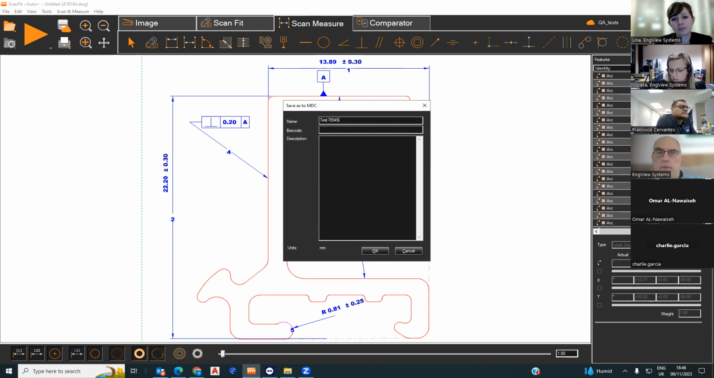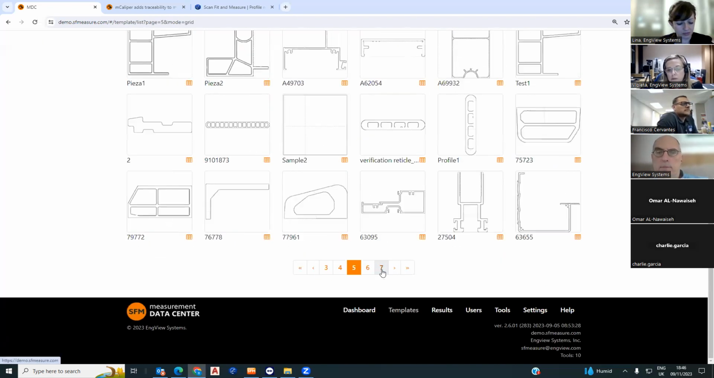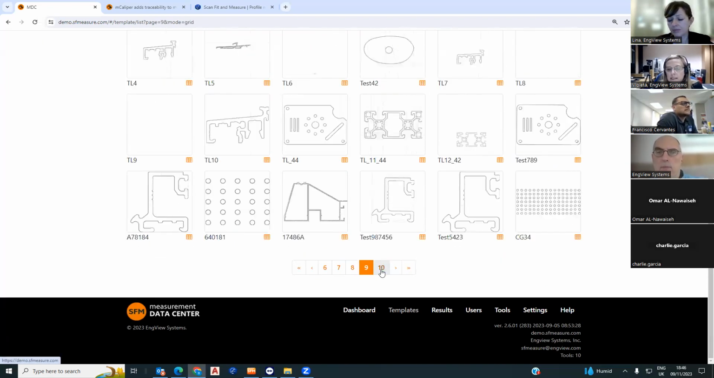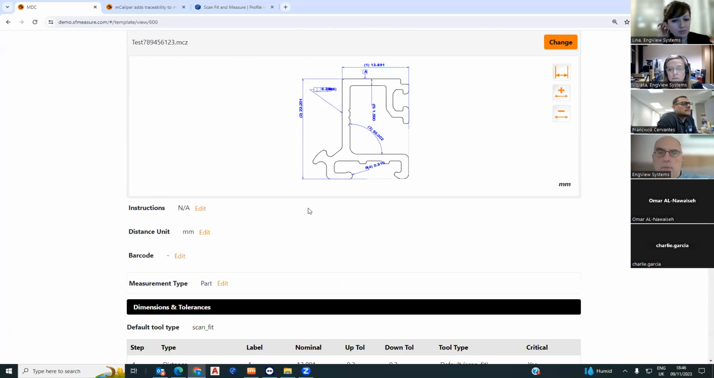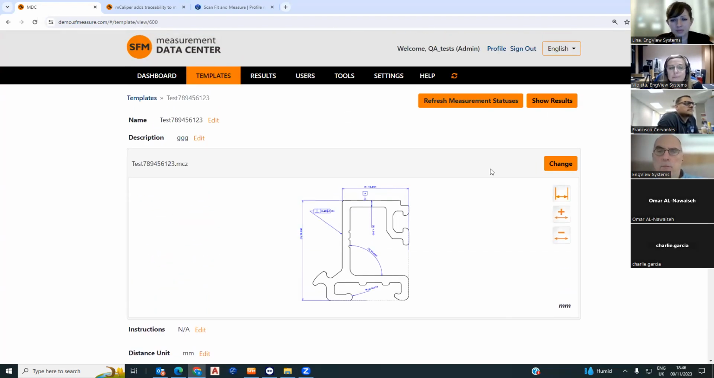I will do some tests. And this template will appear automatically on the server. You can see it is already on the server. Recent templates, and it's already on the server. So now we can see this is our template, and we can see what we have. We have some distances, angle, radius, but it appears immediately.